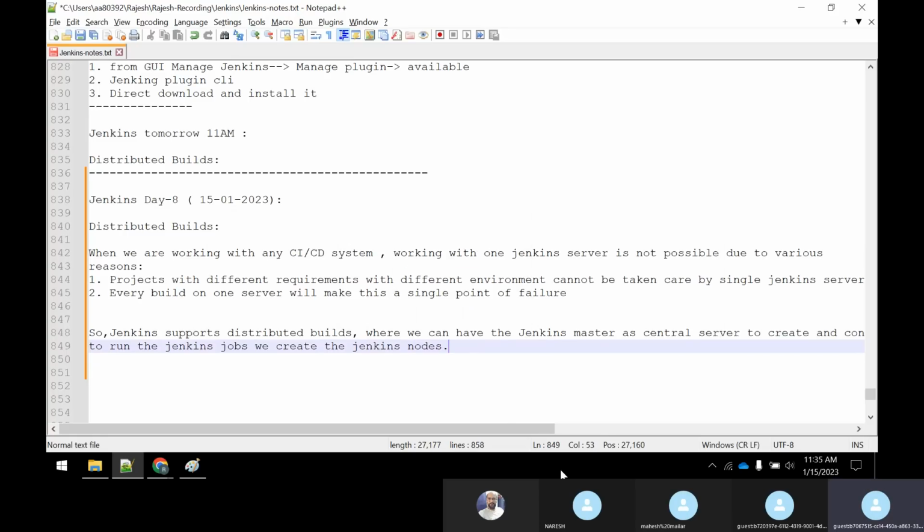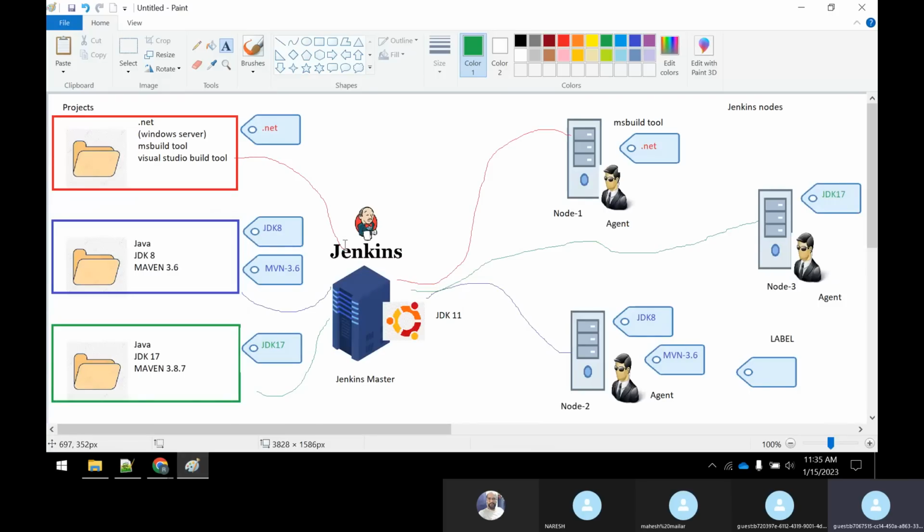Right? We need Jenkins nodes, right? Because this is a centralized server where all the Jenkins jobs are getting created, here only you're creating the jobs and all. But while running the job, the jobs will not get executed within the Jenkins server. It will delegate that job execution to those particular nodes actually, right? That's why we are having the Jenkins nodes.